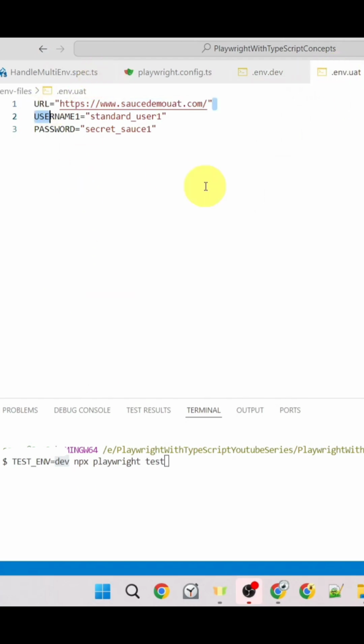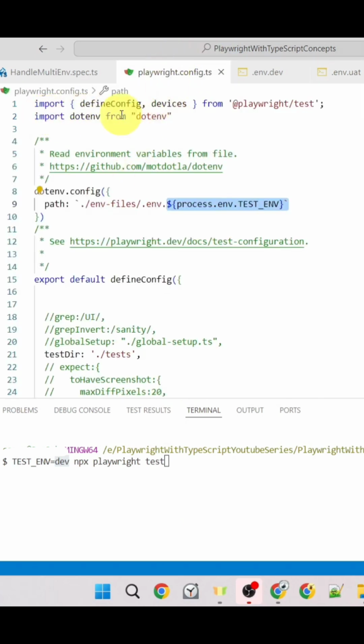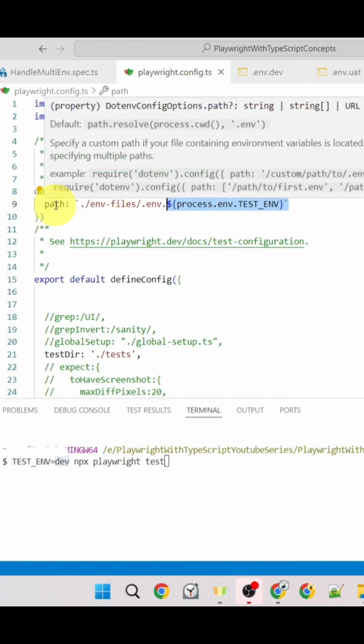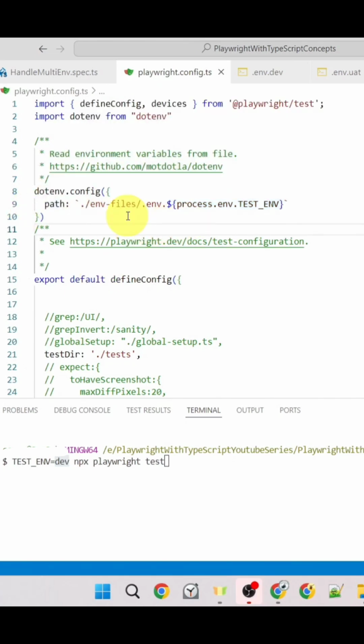Now, first, we need to install the .env package. And then inside your playwright.config.ts file, first, we need to import this .env. And here, we need to use this .env.config. And inside the function, we need to provide one object where the key would be path and its value would be the path of a specific environment file. And here, we can provide a specific environment name for which we have created an environment file.